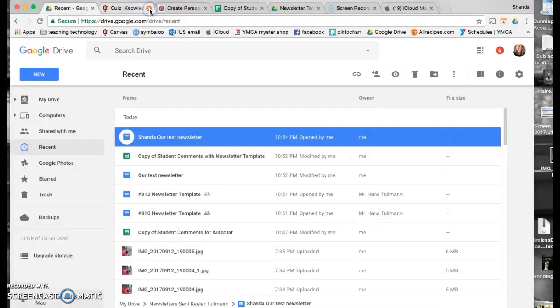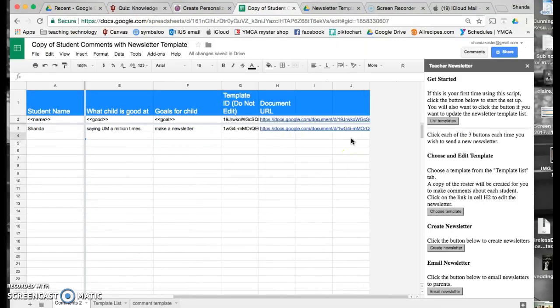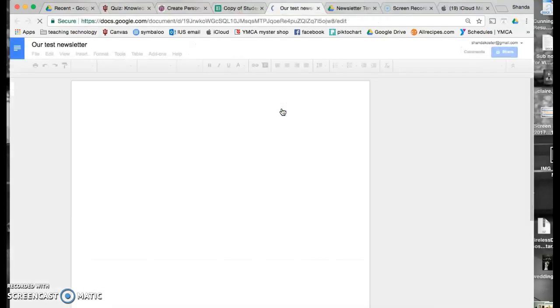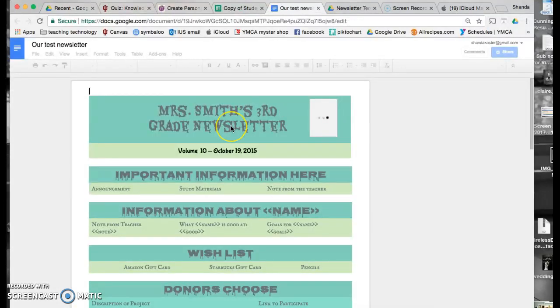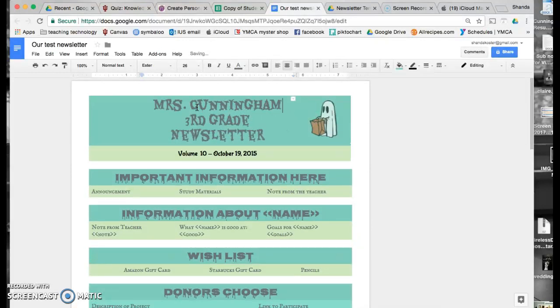Well, before you make your newsletter, I skipped a step here, what you're going to do is you're going to scroll over here, and click on the doc URL, and then this is going to bring up the template. And this is where you can do any of your other changes. So we'll let it load here for a minute. Okay, so then you can change the name, Mrs. Cunningham, and the date, and important information.